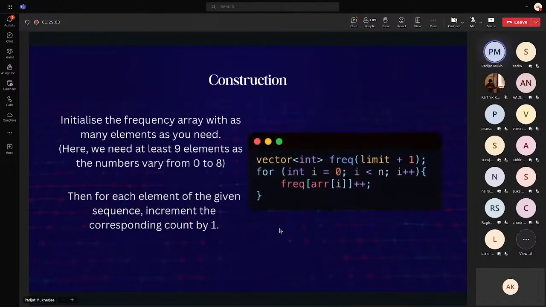The way to do this in code is we initialize the frequency array with as many elements as we need. In this previous example, since numbers vary from 0 to 8, we need 9, but that would be indicated by whatever the limit is. Here the limit was 8. In your problem, it might be something else. And then we iterate through the array, and for every element, increment the corresponding count by 1.